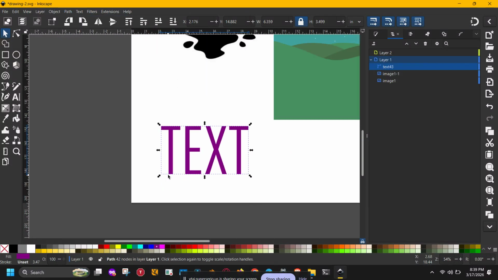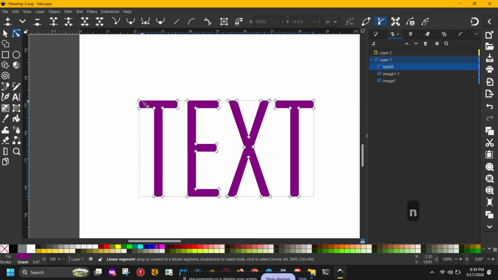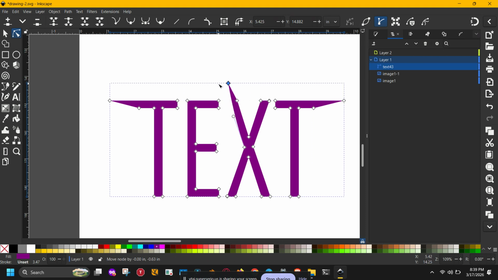plus Shift plus C. What this does is convert your text into vector paths. That means your text is no longer dependent on the font and becomes fully scalable and editable as shapes. Keep in mind, once you do this, you can't edit the text as a font anymore, so make sure everything is spelled correctly before converting. From here, you can use path tools to tweak individual letters if needed.